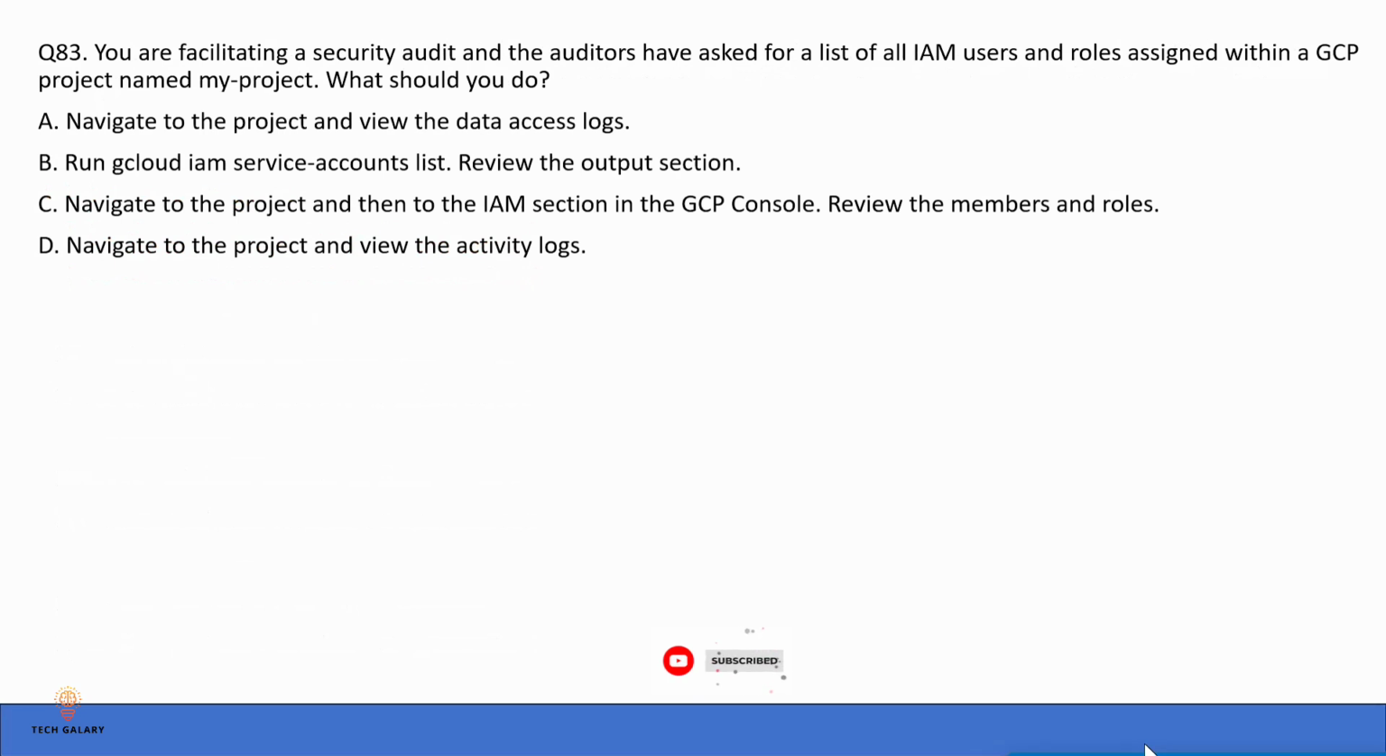Option C, navigate to the project and then to the IAM section in the GCP console, review the members and roles. In the IAM section, we can see all the list of users and the roles in the project. It's kind of a dashboard where we can see all the users and the roles which are assigned to each of these users. So this option is correct for this question.